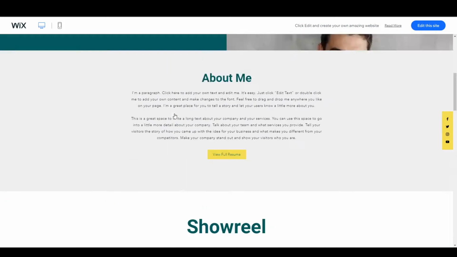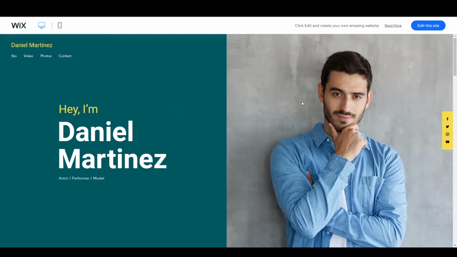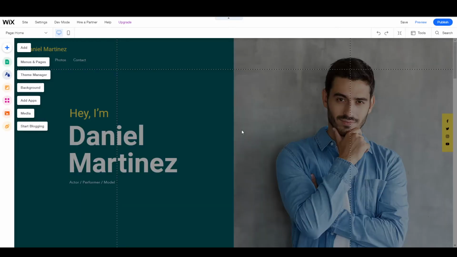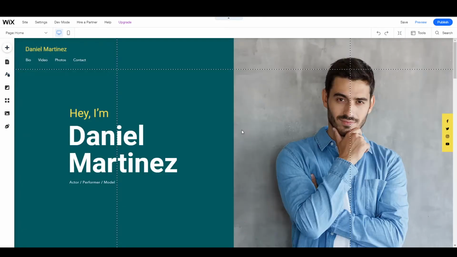Okay, so now let's suppose we want to add this template. Click here, edit this site, and it will load the Wix website builder, and you can change all the information. All right, here is our template ready to be edited.